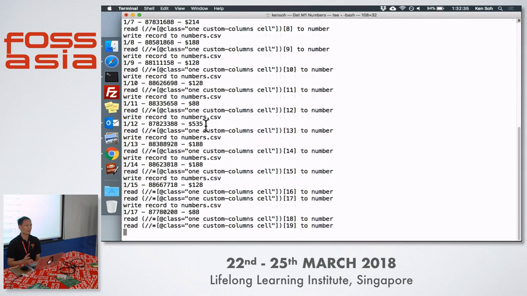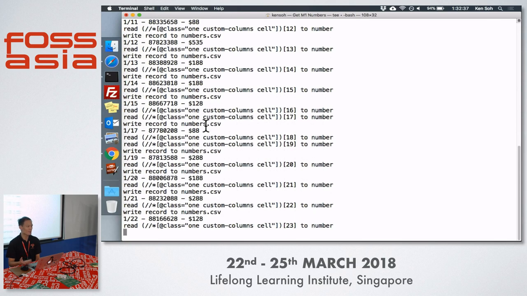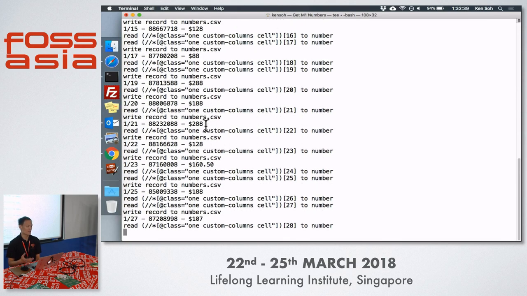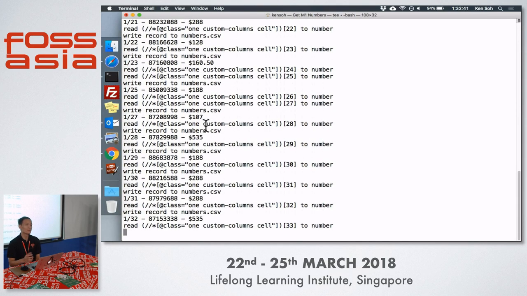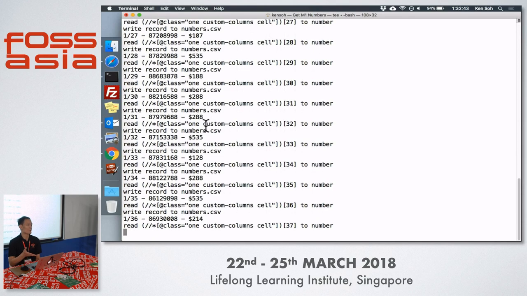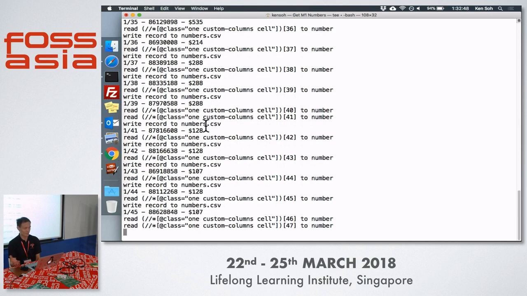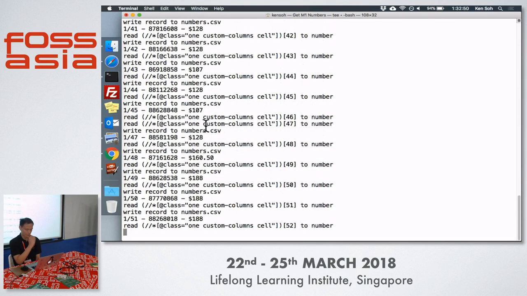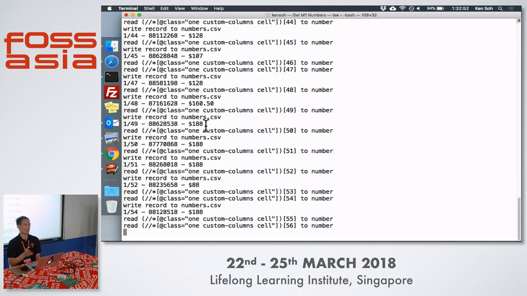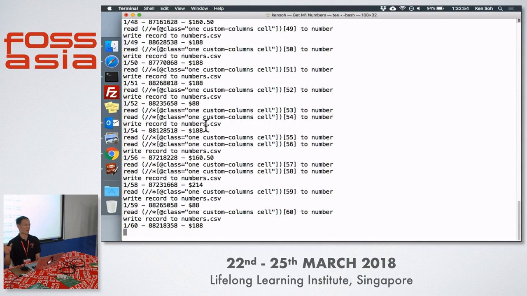You can execute this tool from command line, from API, from web service. It has an inbuilt web server already. Of course, now I'm running in verbose mode. You can run in quiet mode where you only output the results. So it's running through. Now this is the demo. In the actual case, it was running through a few thousand records for 6 hours.